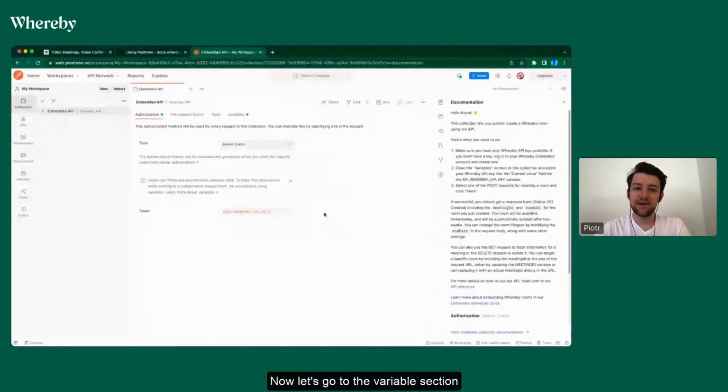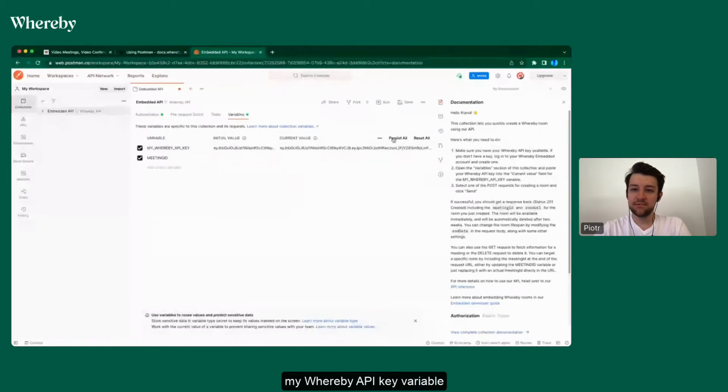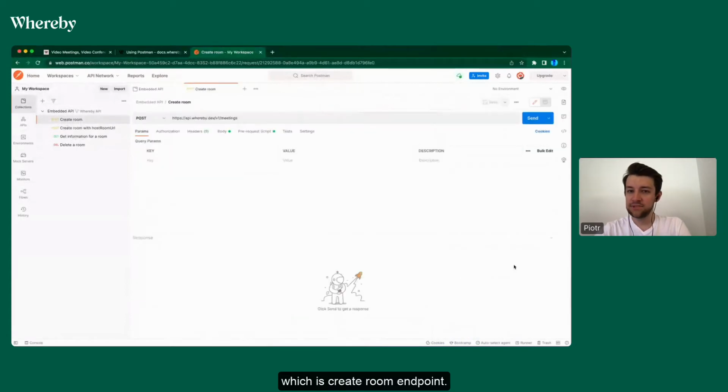Now let's go to the variables section and paste the key into my Whereby API key variable, and save the collection. Now let's go to the first endpoint, which is the create room endpoint. Since the API key is already set globally in your collection, we don't really have to do anything. Let's send the request.